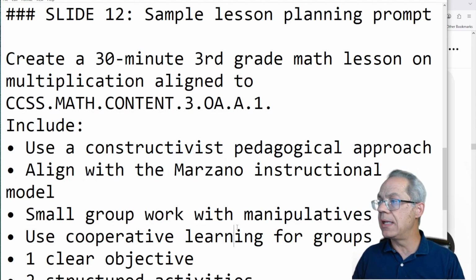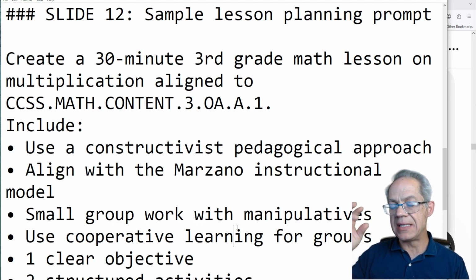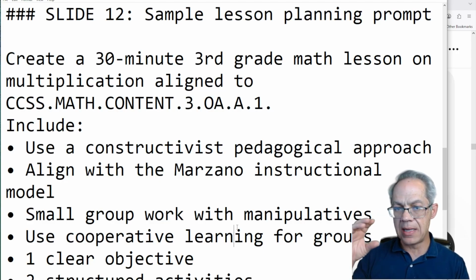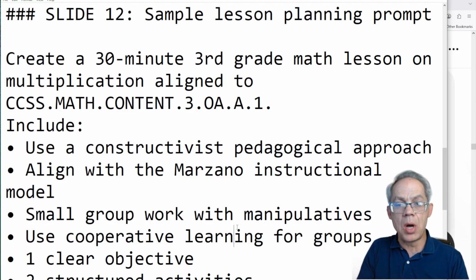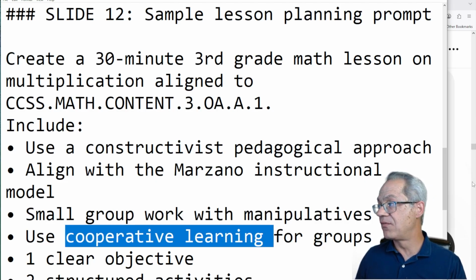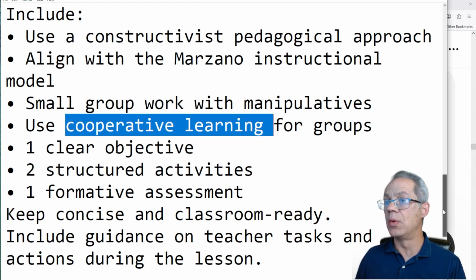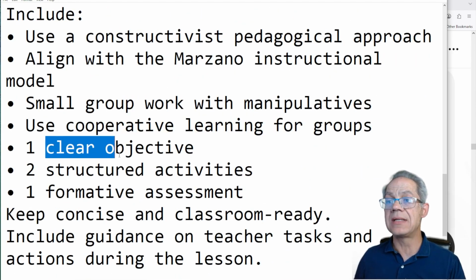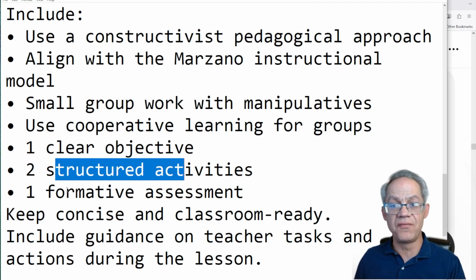Basically, what I'm doing here is I'm designing, based on my own professional knowledge and expertise as a teacher, what this lesson should actually look like and what components and parts I want to see in the plan. So I'm going to ask for small group work and manipulatives. I'm going to ask for cooperative learning for the group activities. I need objectives. I need activities. I need a formative assessment.